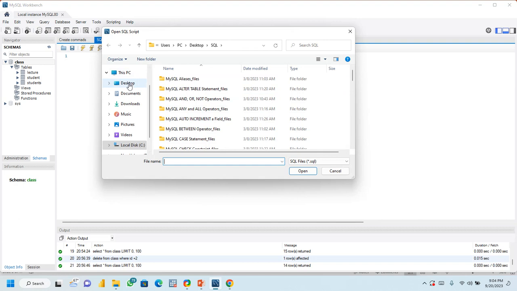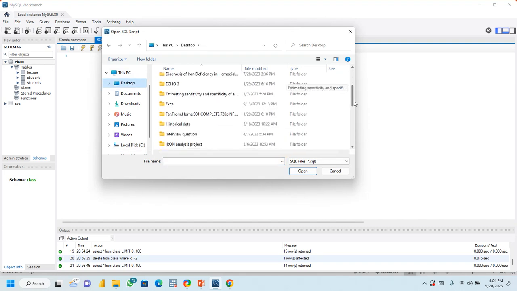So I'll just locate my data sets, that's the employee data sets.